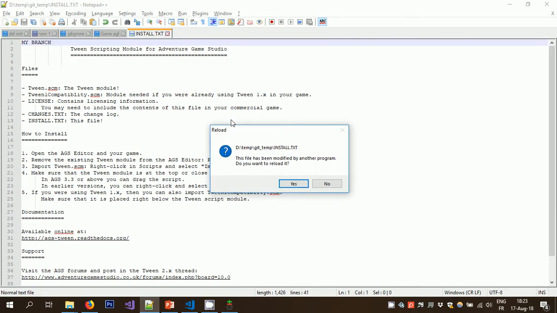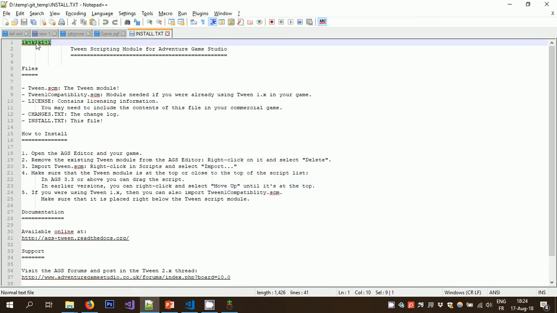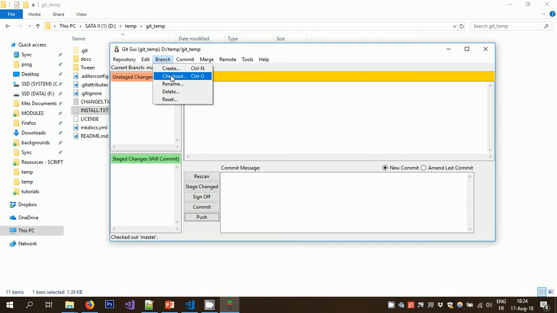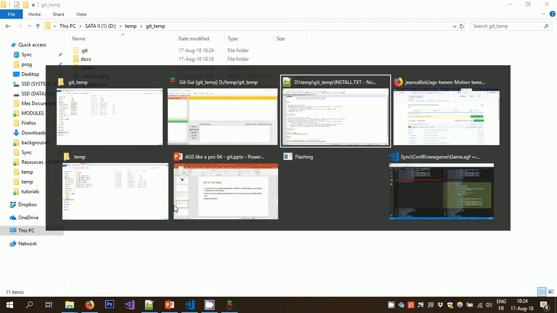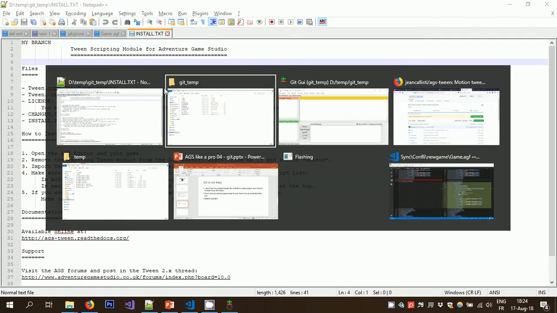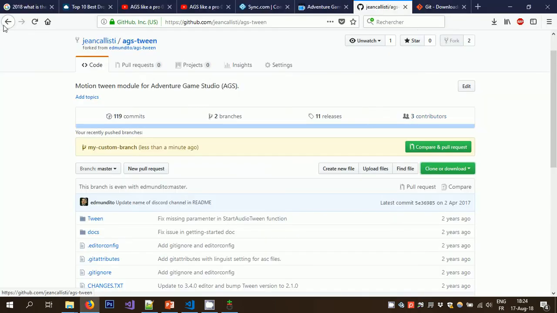Oh, it tells me that the file has changed. Yes, because Git has switched to the other branch. And so now it has reloaded the file as it was in the other branch, in the master branch. I can switch as many times as I want. Each branch has a separate life, and I can start modifying the files in my branch independently from the files in Edmundito's master branch.